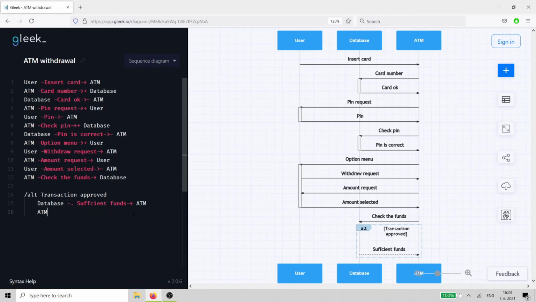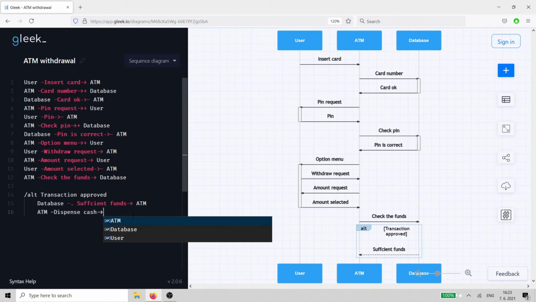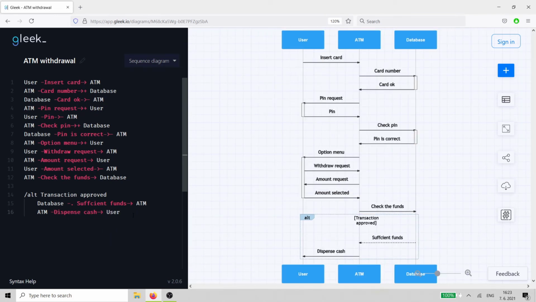If the user has enough money in their account, the ATM will dispense the cash. The user will take the cash, and finally, the ATM will return the card.